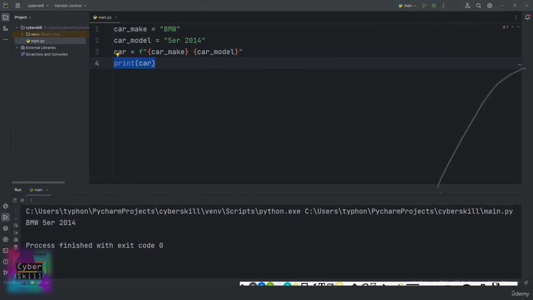To insert a variable's value into a string, place the letter f immediately before the opening quotation mark. That's what we did here. We placed the letter f, and after that put braces around the name or names of any variable you want to use inside the string, and Python will replace each variable with its value when the string is displayed. In this case, inside the braces we have car model. We have a space here, and we also have a space here.